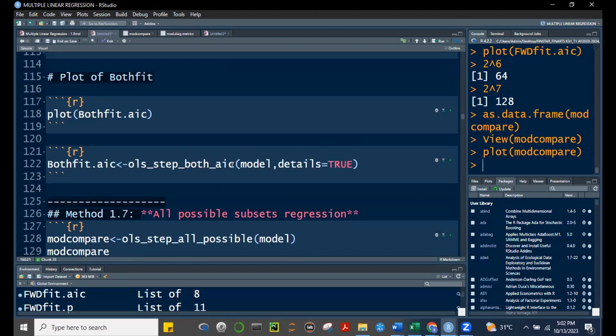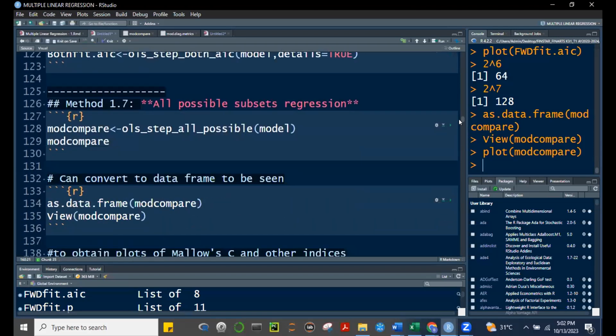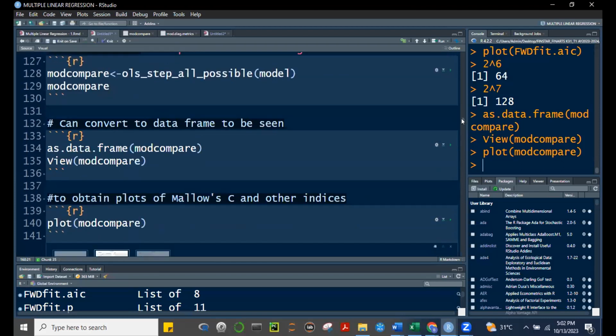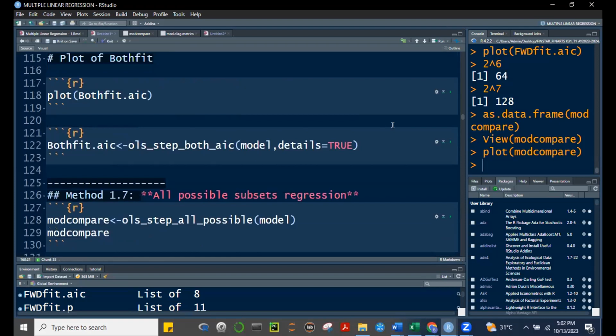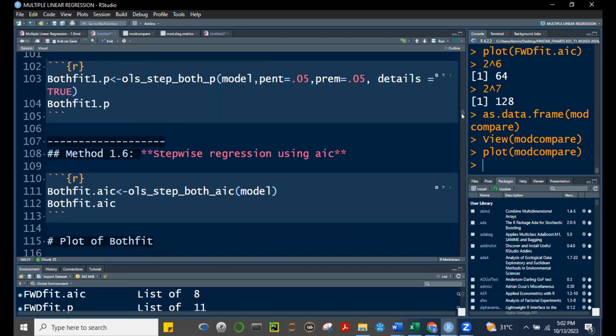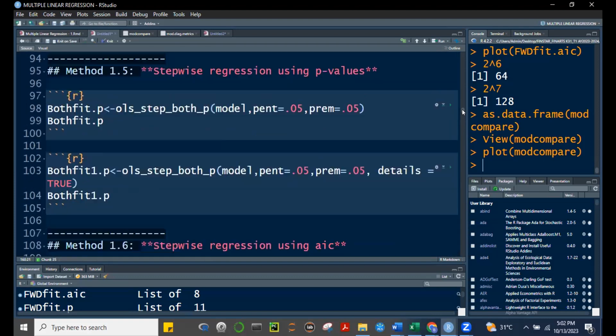Okay, itong all possible dapat, no? Okay, correct. Yeah, you're correct. Thank you, Edward. So, ang ginawa ko kasi, class, nag-mod compare muna ako. Okay, yeah, that's it. Nag-mod compare ako.